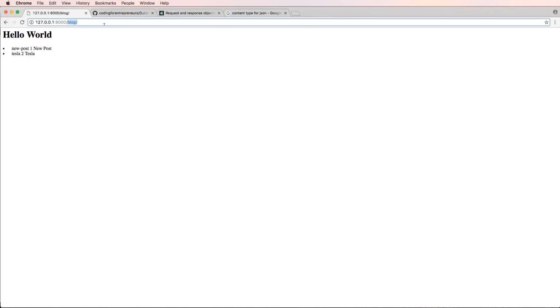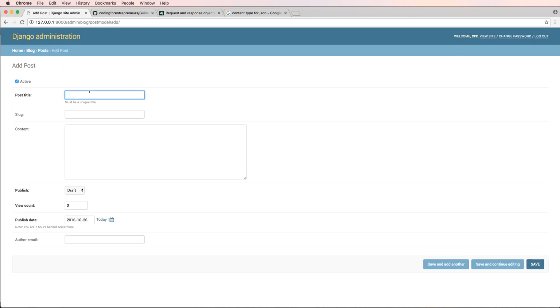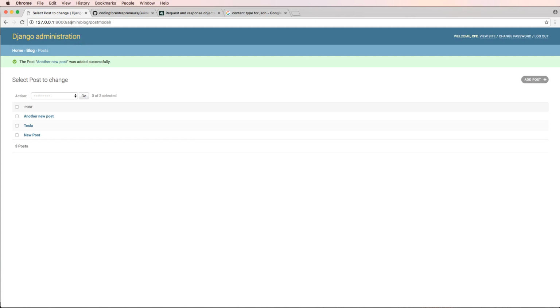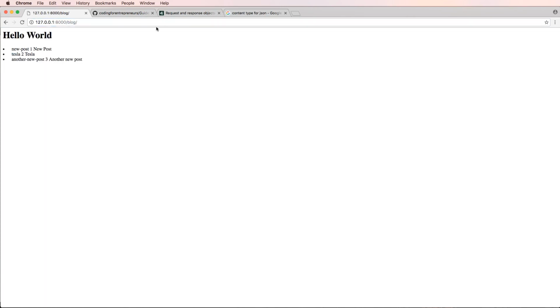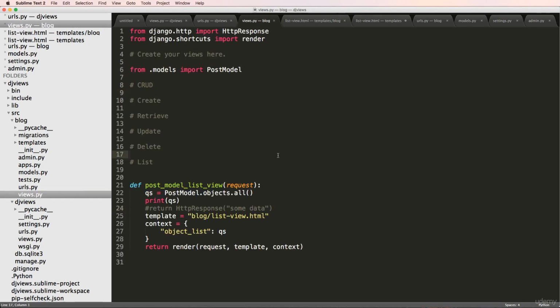We can even test that by going back into the admin, going into posts, creating a new post and saying another new post, and we hit save. Then we go back into our URL for blog and we see that that other post was created. Really useful, kind of a nice feature that Django has in and of itself with that combination of template and context.